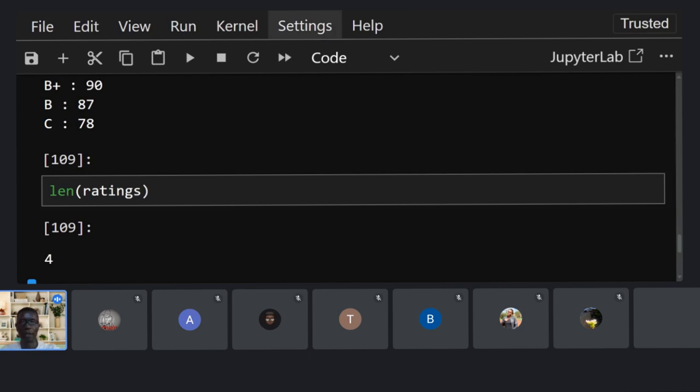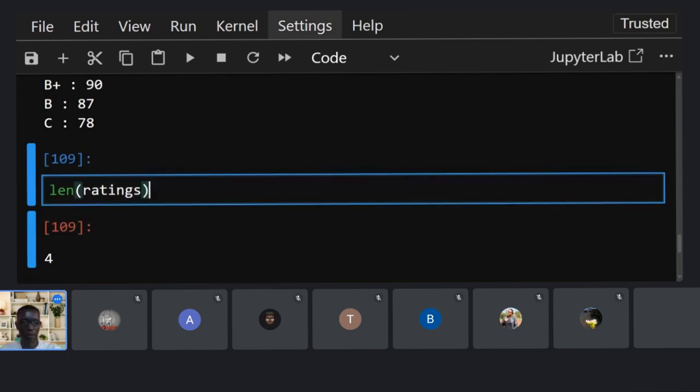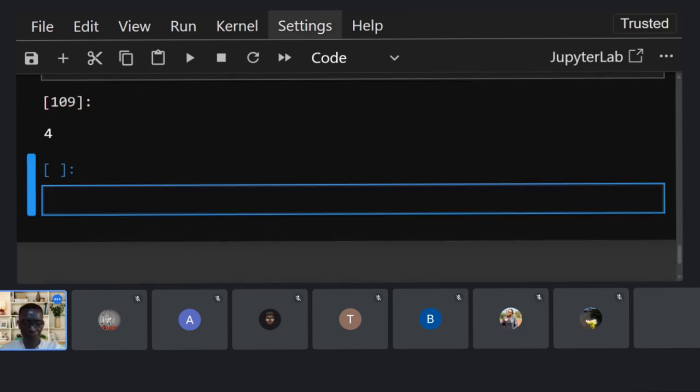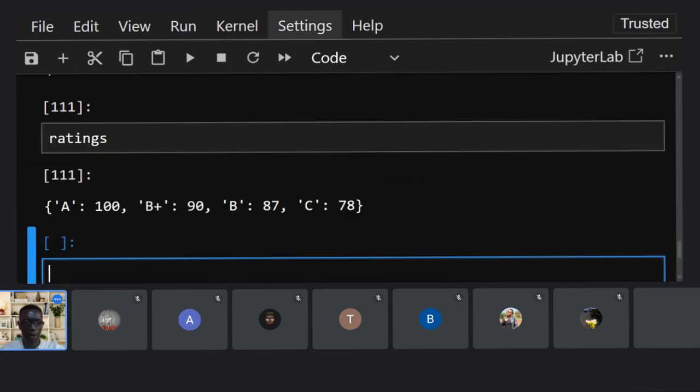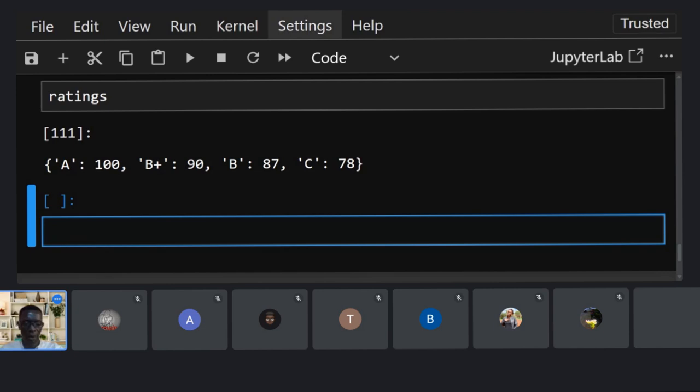So let's try and do that. There are 2 ways of adding an item into a dictionary. Let's first of all print. So this is this thing. We can use keys and the update method. Okay, we can use these 2: keys and the update method.